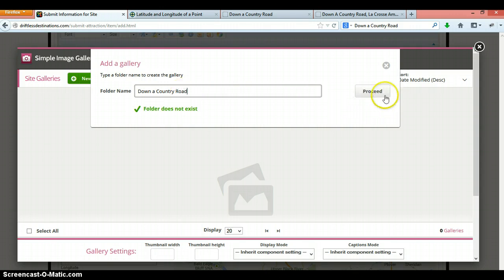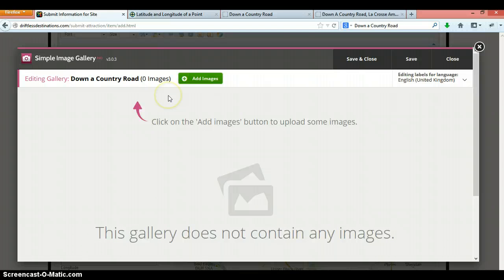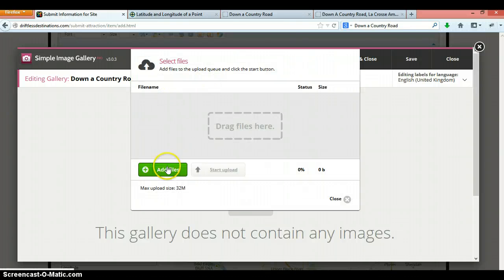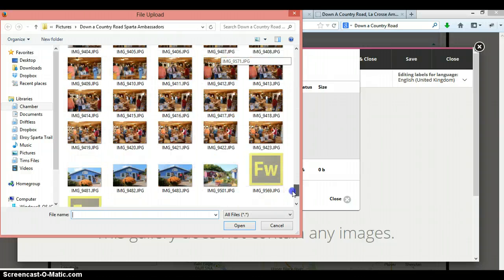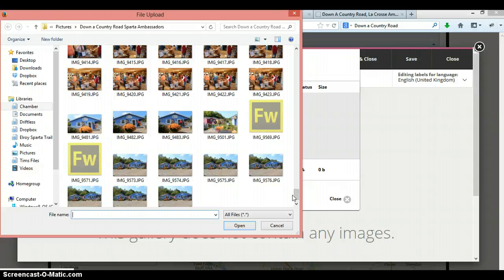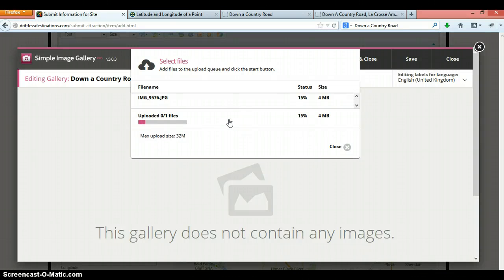Folder does not exist, so we're going to go ahead and proceed. Gallery has been created. We're now going to go ahead and add some images. We've got the Down a Country Road one populated. Now, I want a certain image to be the first image of the gallery, so that when people go to this, they see this one first. So I'm just going to click on this one, and then start upload.